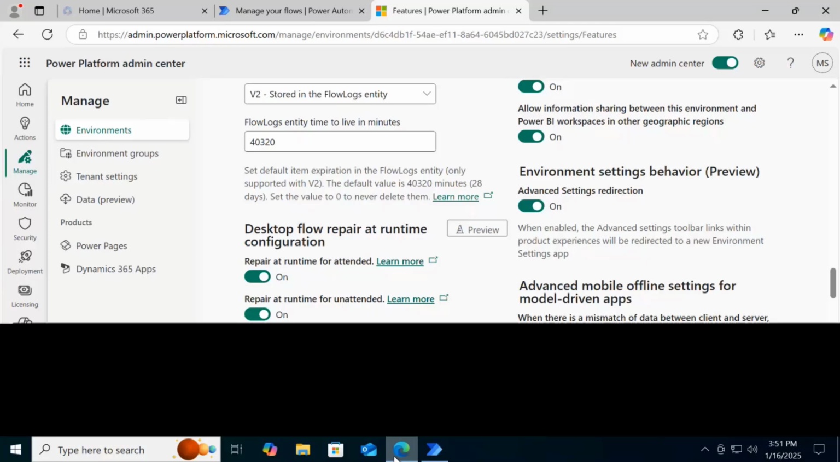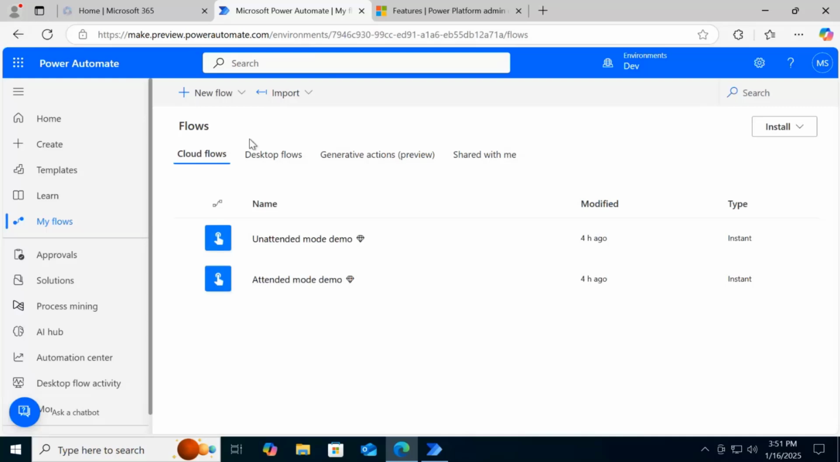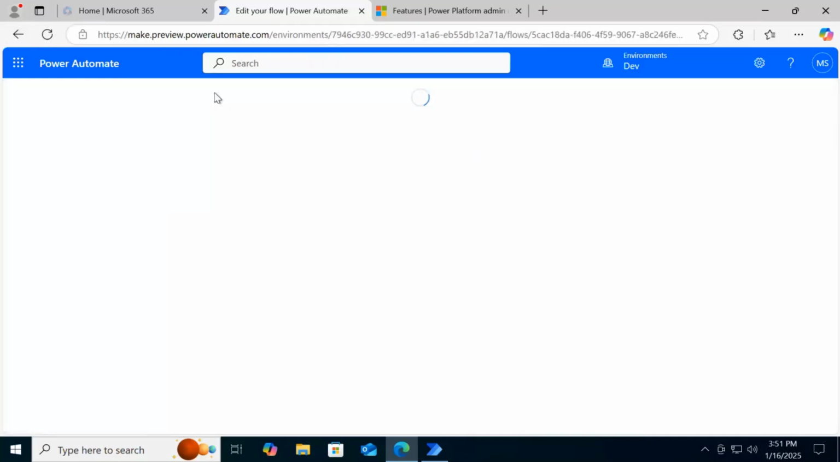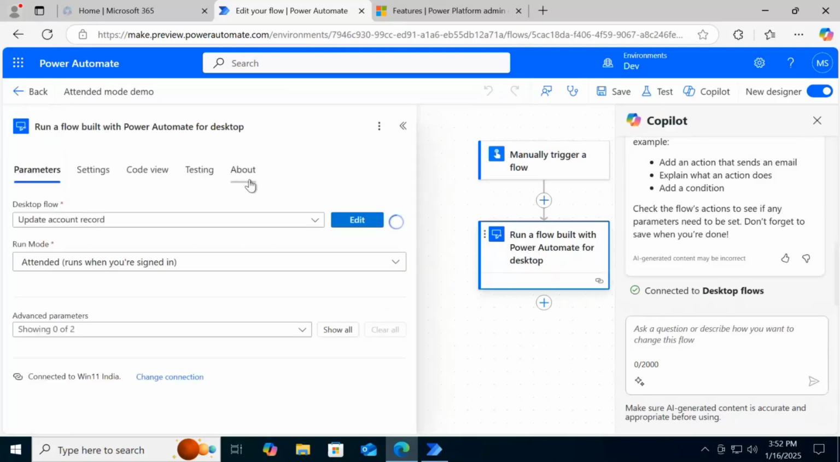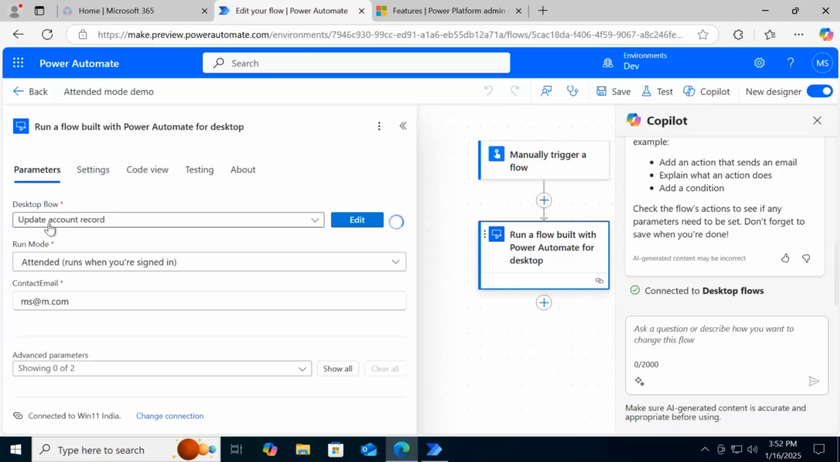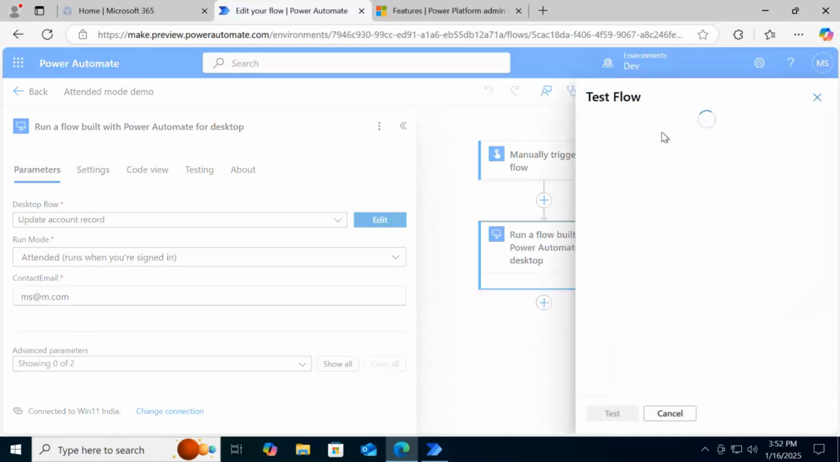So I have a cloud flow. Let me open it in edit mode. So it's a simple flow. It's a manual trigger flow. And you can see the second action that triggers a desktop flow from the cloud. You can see we have an update account record flow, and we are running in attended mode. And this is the value we are giving to set in that text box, in the invoice text box. So we are all set to test.